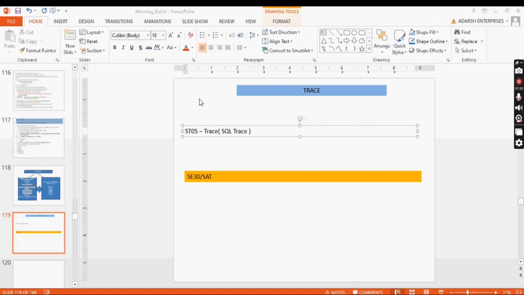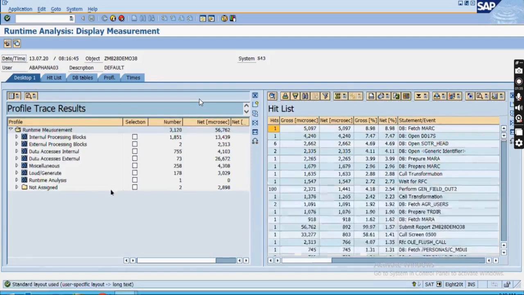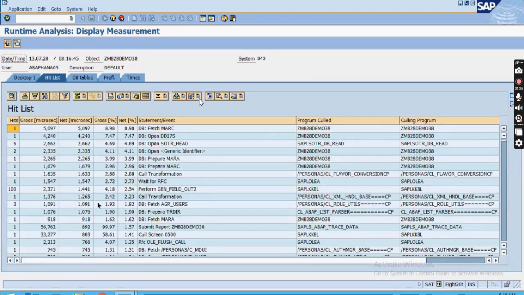Okay, fine. So this is how we can do the trace. Select this one and double click over here. If you double click again, you can see how nice the interface is, and it shows many things in a segregated way, right? On the desktop one, you can just leave it. Go to this hit list. Under the hit list, whatever you have seen in AC30, the same thing is shown here. The fetch, Marcy, open, everything is the same, nothing is different.